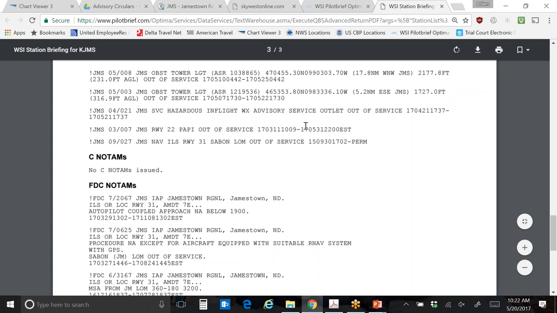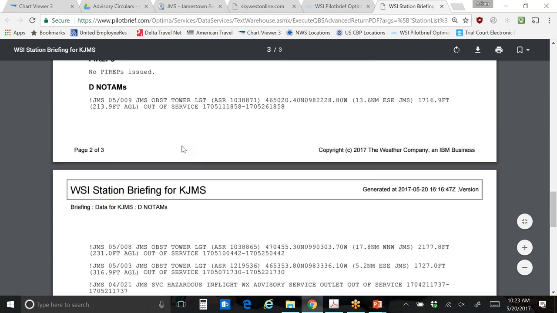Runway 22 PAPI is out of service. We don't usually use 22 there. And this is the 27th NOTAM of September for last year. This is still Jamestown NAV ILS Runway 31, the left outer marker, is out of service. You'll see a lot of these types of NOTAMs. This doesn't necessarily mean that the ILS is out of service. It just means that one of the markers on the ILS is out of service, which doesn't necessarily take the ILS out. We could still use it and fly it all the way down to the regular minimums. Anyway, it's just telling us that the outer marker is out of service. That's all of the regular NOTAMs for Jamestown.